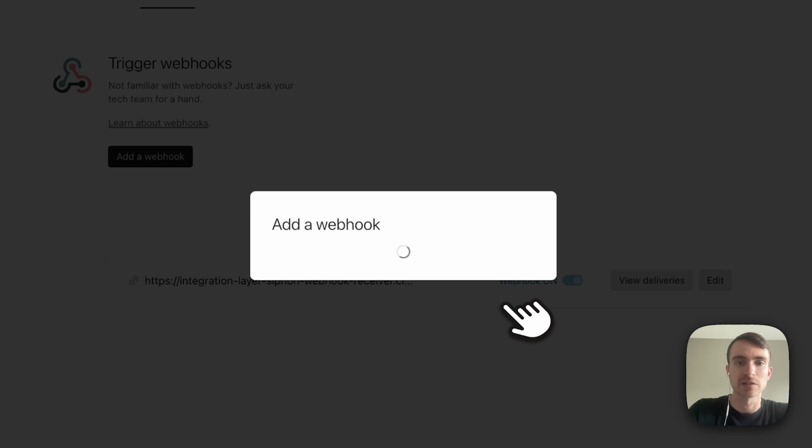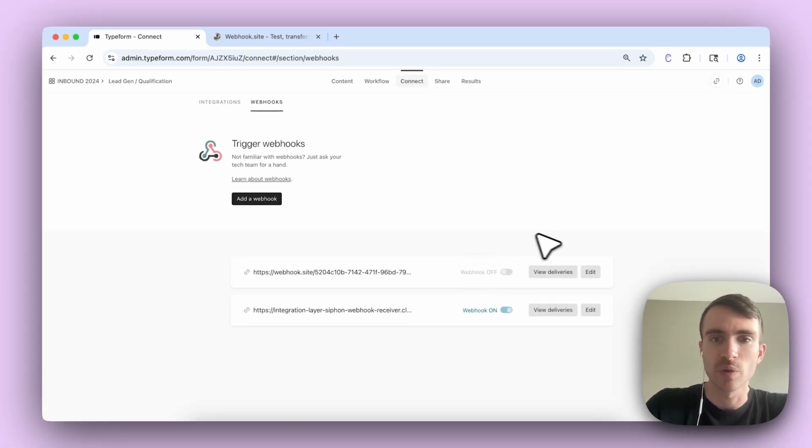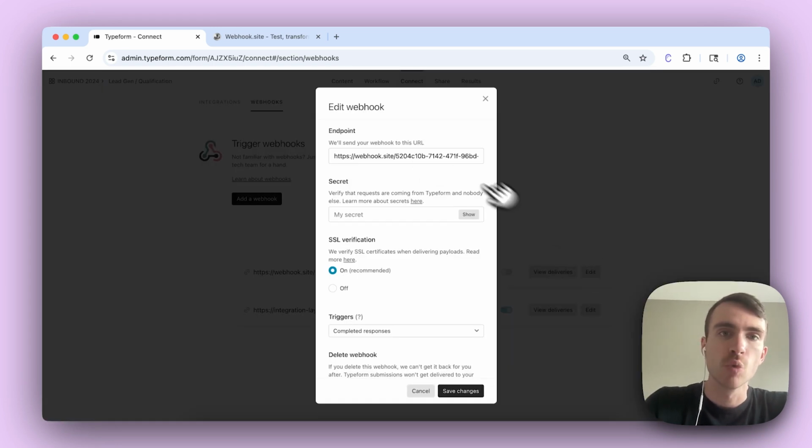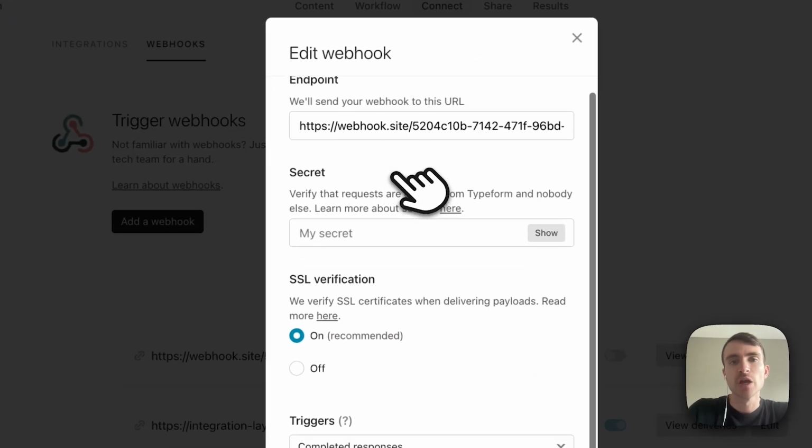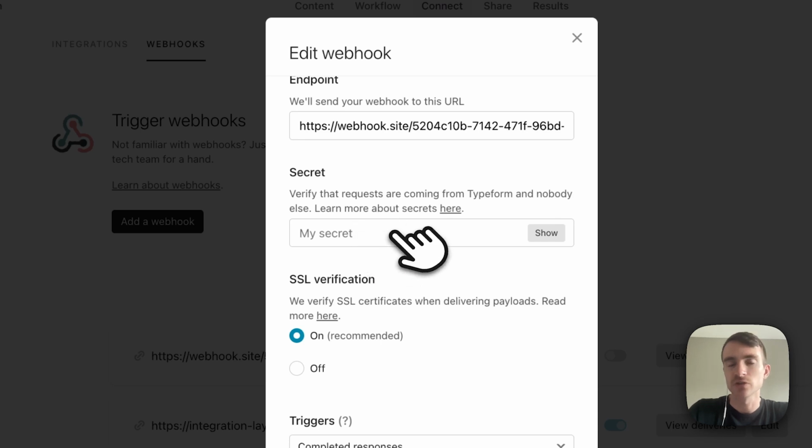So I'm going to paste that in there, click save. And then we're going to enable this. But before I do, I'll also show you some other customization options that exist here. So if I click edit, we'll see that URL that we just input. We also have the option to include a secret. So this is popular if you want some extra security when you're transmitting this data to your server.